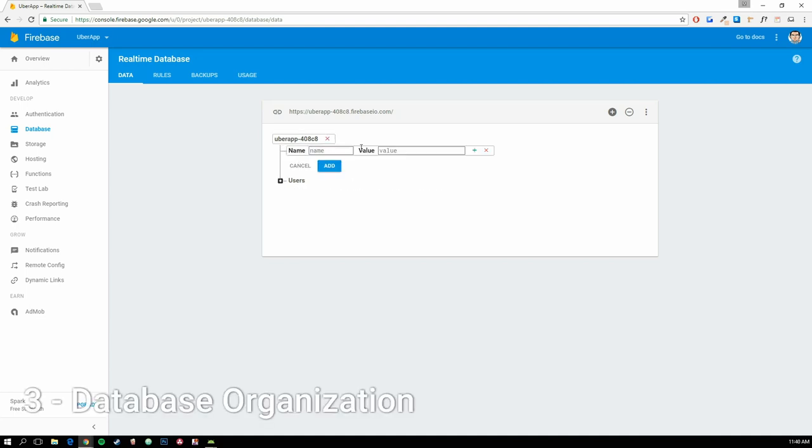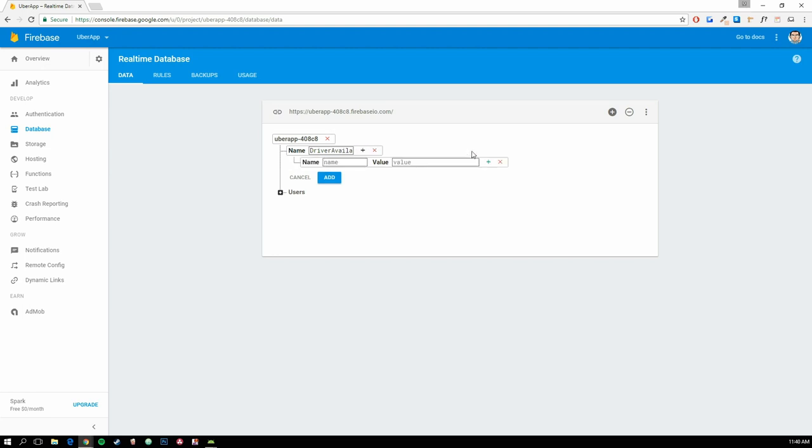So we'll have a driver location, or better yet, driver available. In the next lessons you'll understand why I call it available. And then below that we'll have the driver ID with latitude set to true. Let's set that. And a longitude. Set to true.